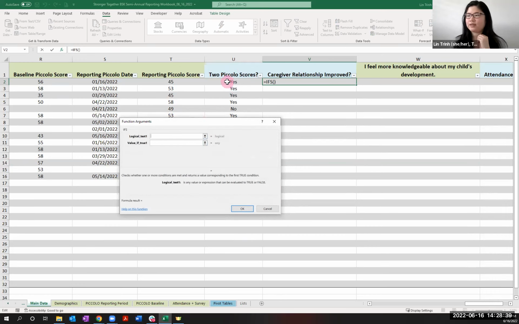So I'm going to select cell U2 to represent this column. And in this first box, I'm going to type equals and then the 2 quotation marks to say if this cell is blank, then I want it to return a blank in column V.